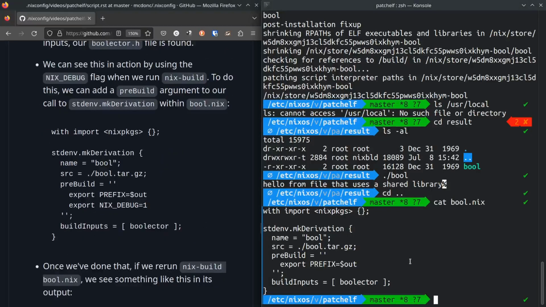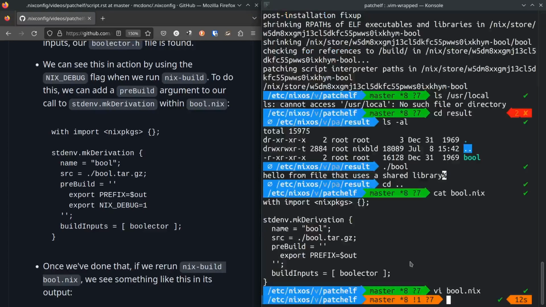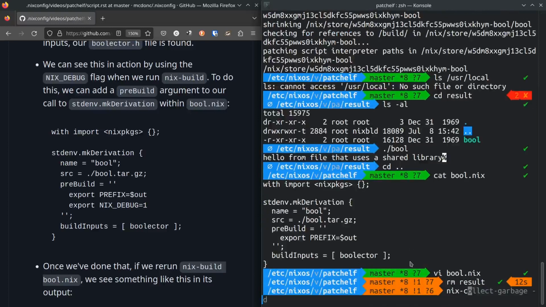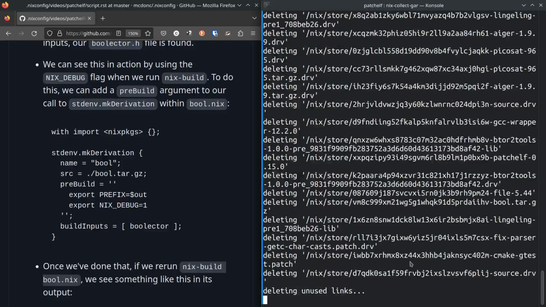So let me change our bool.nix file, and I'm going to add a line to this, which will let us sort of peer under the hood of our stuff when it is rebuilt. So I'm going to remove that result again. I'm going to collect garbage, so it'll rebuild. It wouldn't rebuild otherwise. Actually, it probably would have, because I changed the actual Nix file. But well.